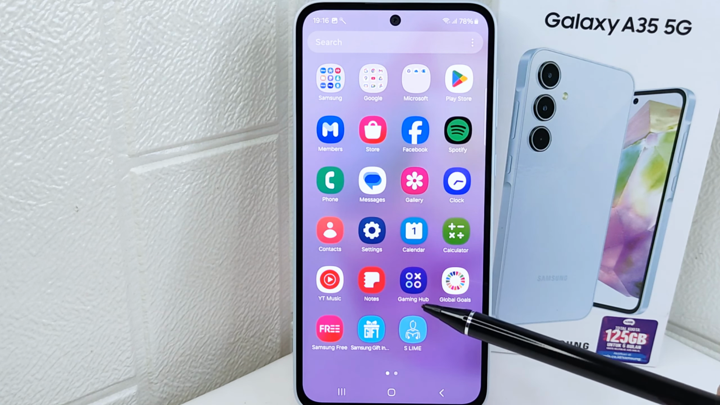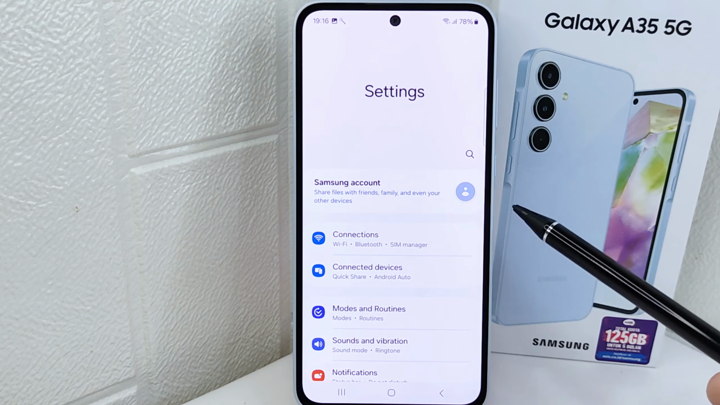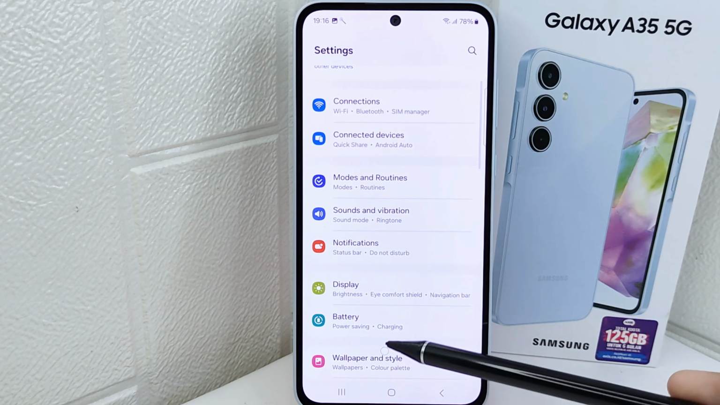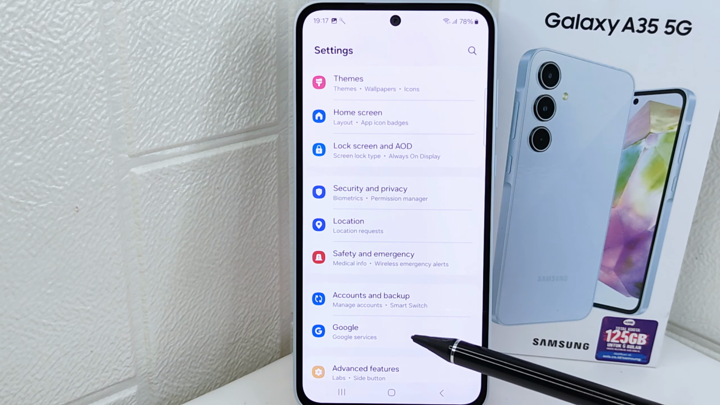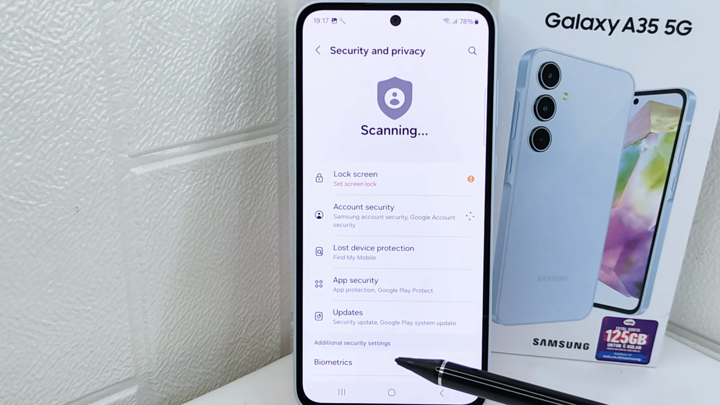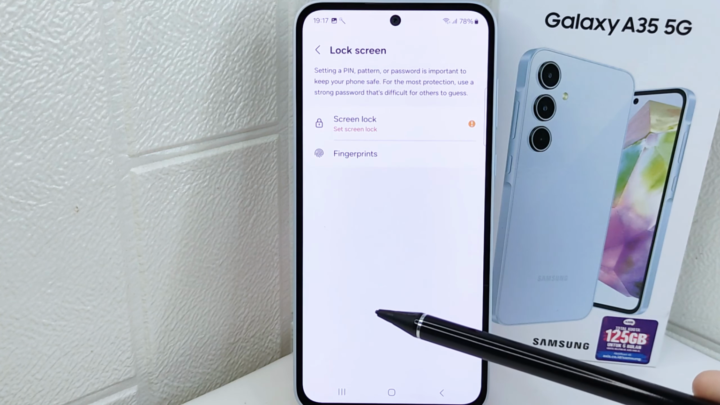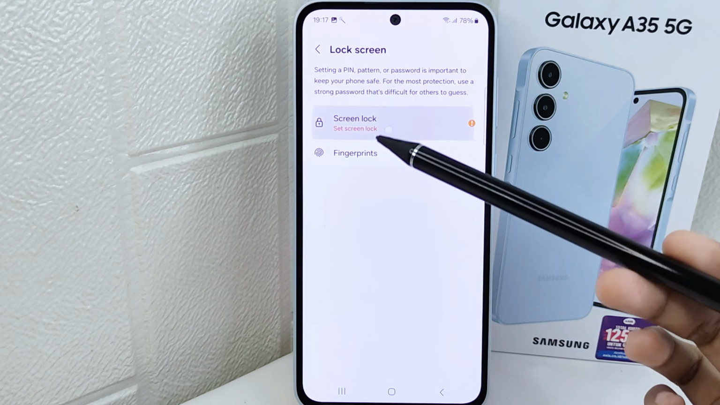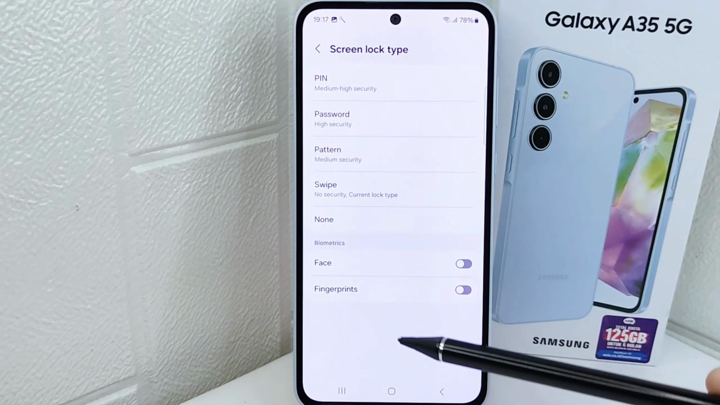Okay, first things first, you have to go to the settings menu on your device. And then you can scroll down. After that, select the security and privacy option. Okay, so here, tap on the lock screen option, and then you can select the first one. So, there are 4 screen lock options.